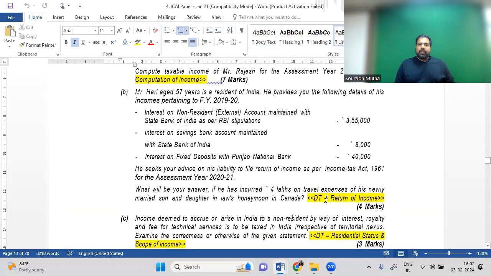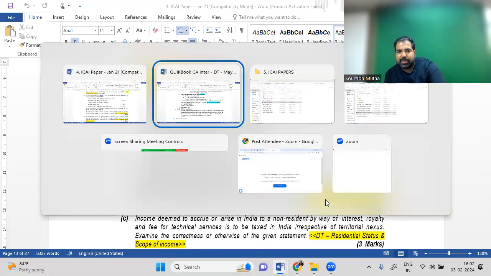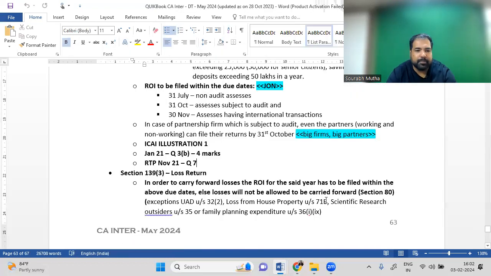Mr. Hari, who's 57 years, is a resident of India. He provides the following details. See, this question is very similar to the ICAI question. Interest on NRE account, which is exempt. Interest on saving account, 8,000, which is taxable. Interest on FD, so income is 48,000. Is his income more than BEL? No. So does he have to file his return of income? No, Section 139(1). Will your answer be different if he incurred 4 lakh on travel expenses? Yes, because if it's more than 2 lakh rupees of travel expense, he needs to file his return of income.